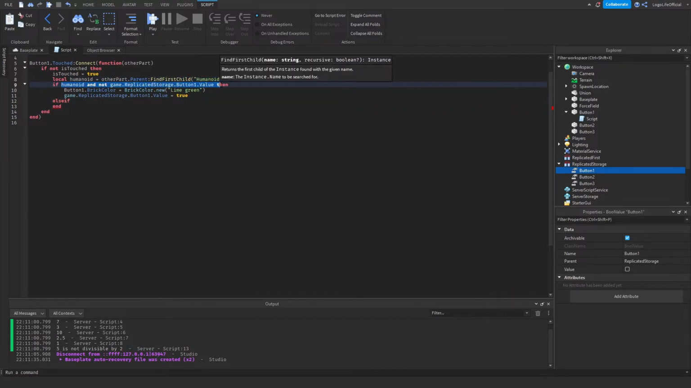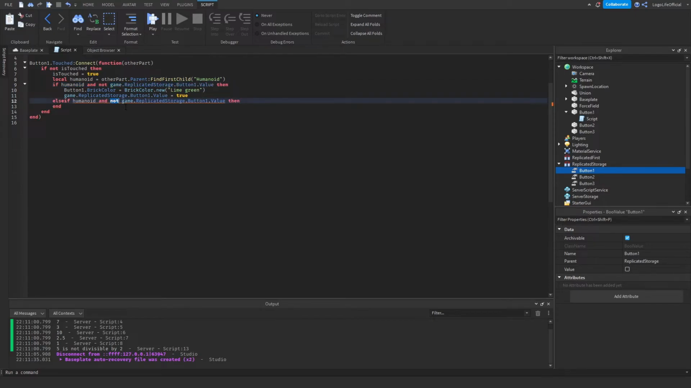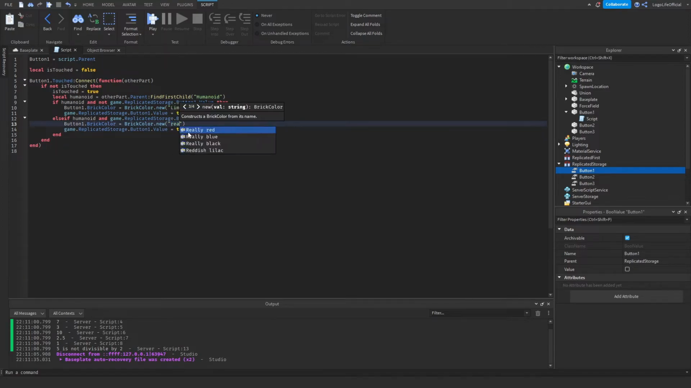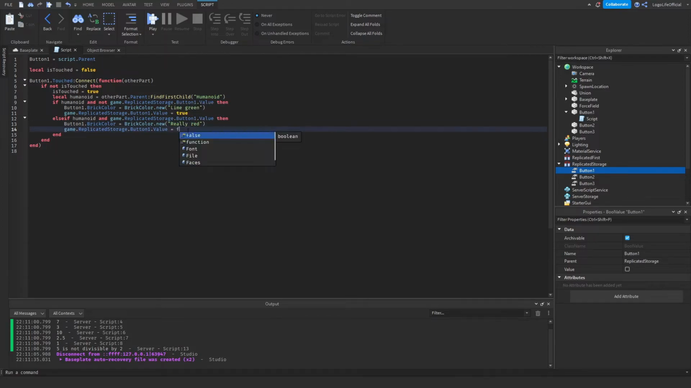Now I'll copy this. By removing the not, we're just checking if that value is true. So if it is true, then we want to change. This part is very similar. Instead of lime green, we return it to really red and set the value to false.